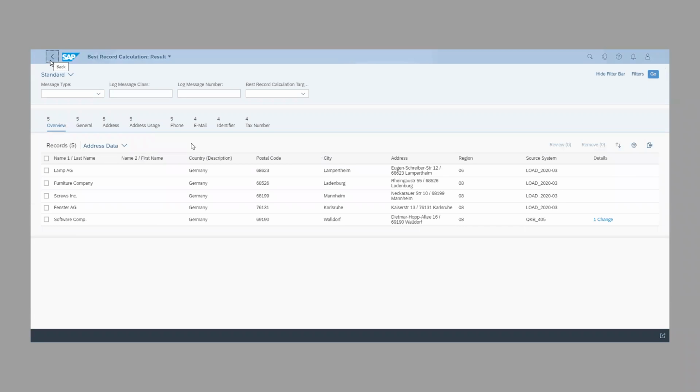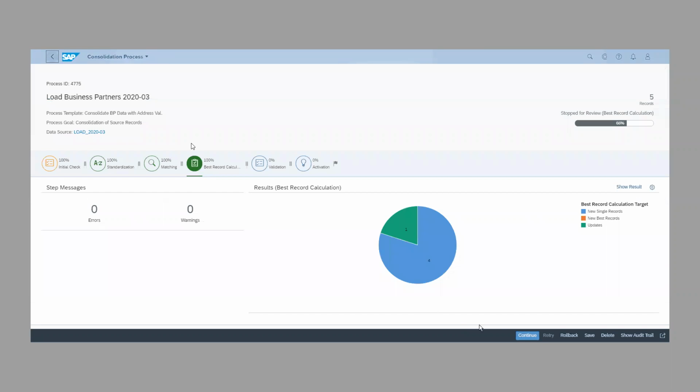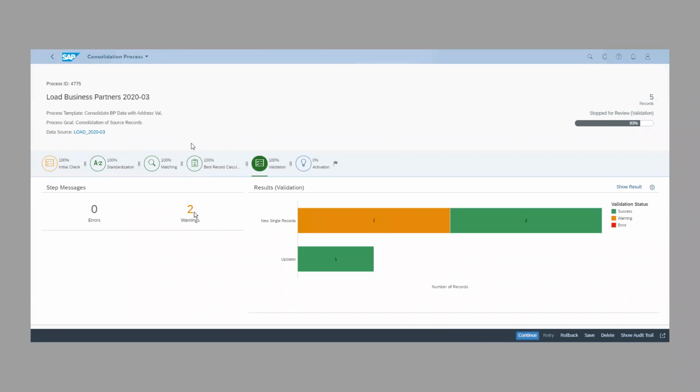Okay, we can go back. We are fine with the review, so it's just a review. We do not correct. You can correct data if you like, but I'm fine with the result of the best record calculation. Let's go into the validation step.